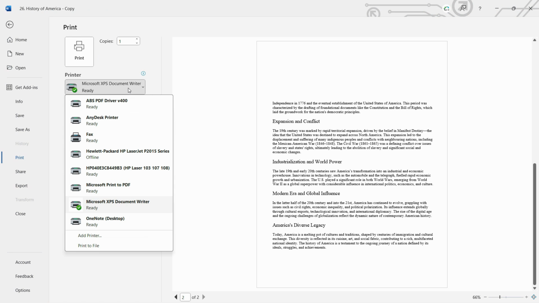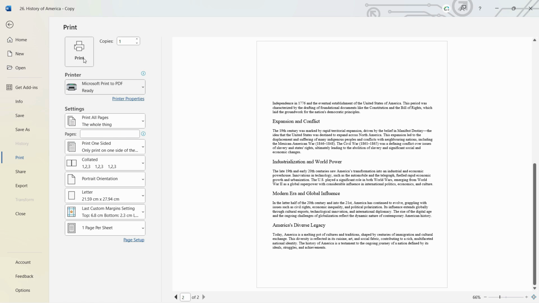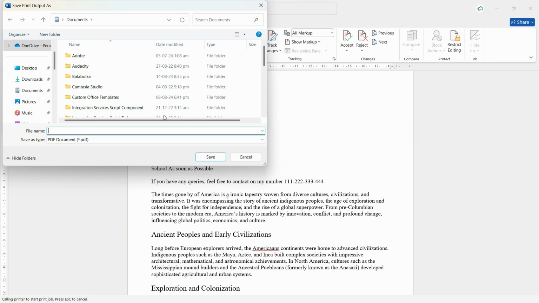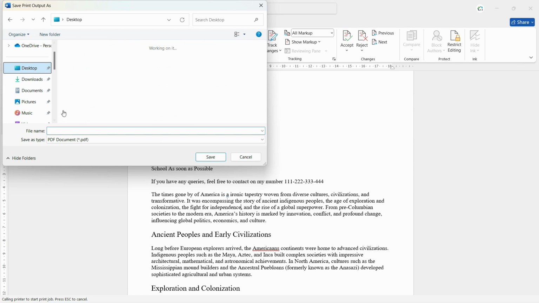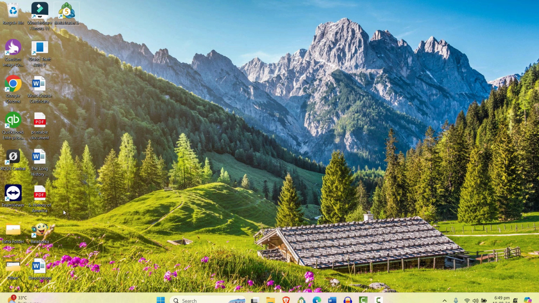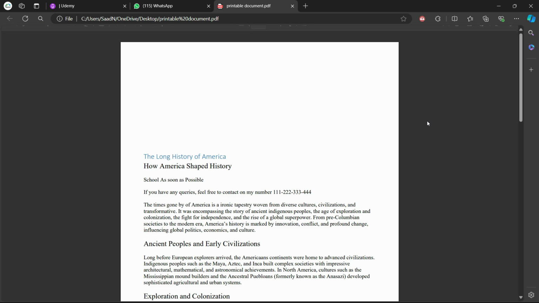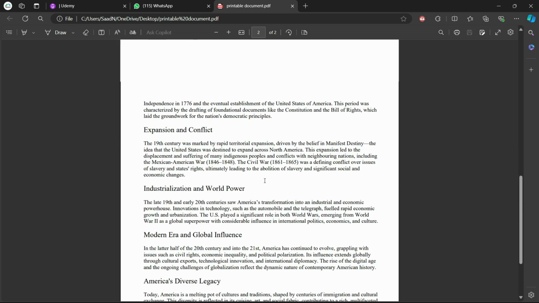But otherwise, if we want to save it as a PDF, we will open the printer settings, and from here we will select Microsoft Print to PDF. Let's say if I now print this, it will ask you for the location to save this document. Let's say printable document is my document name, and we can save this. And if we want to open this from the desktop, we have the PDF version now.